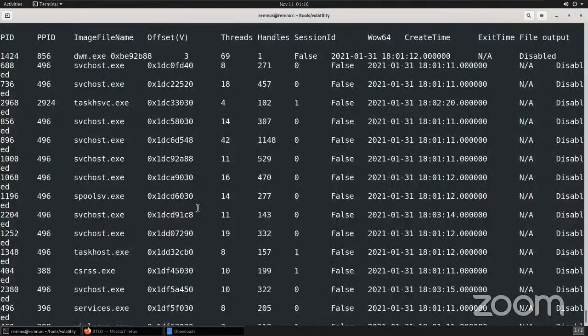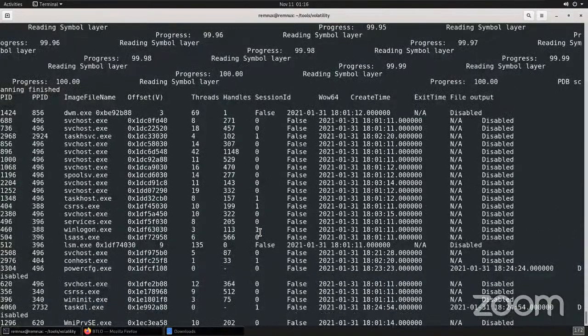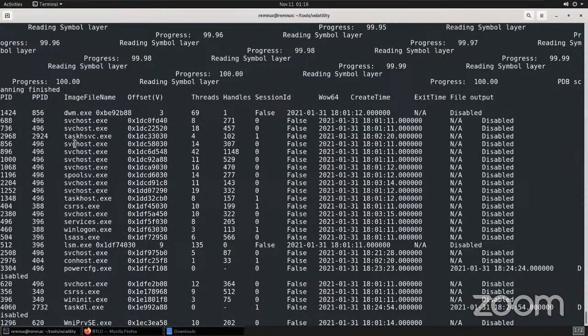I'll just zoom out a little bit so you guys can see the table. Now, let's go back to our web page and see that this command will list all the processes that are on the system. Perfect. What is the name of the suspicious process? Format it as process name, P capital, N capital. So, out of all these processes, which process do you guys think is suspicious?